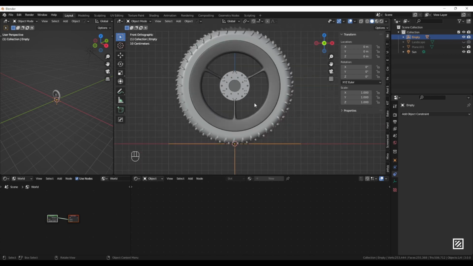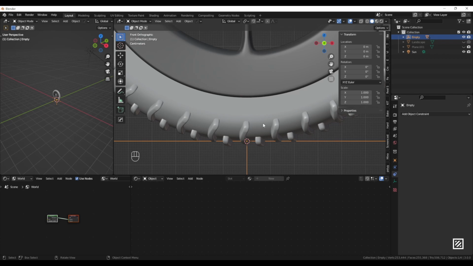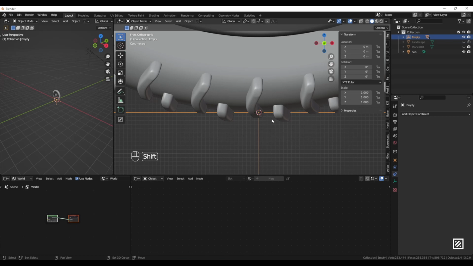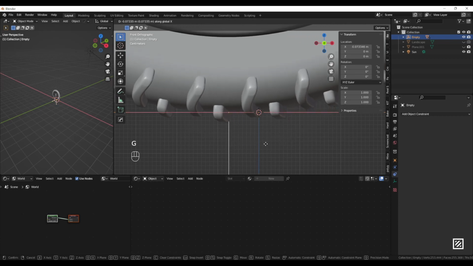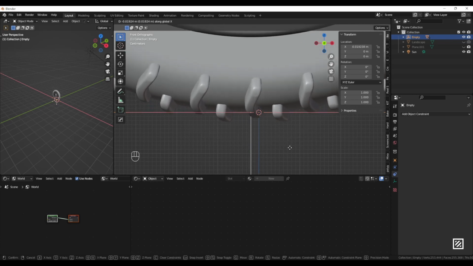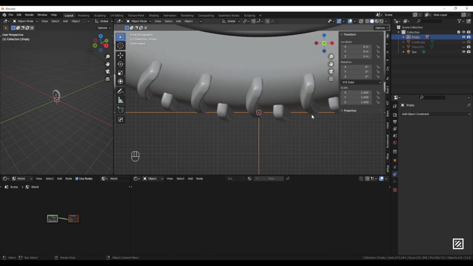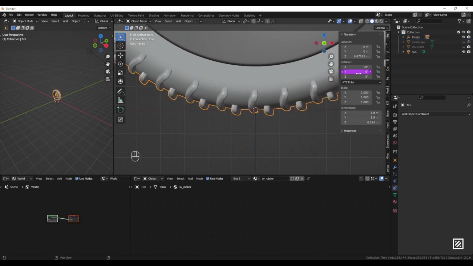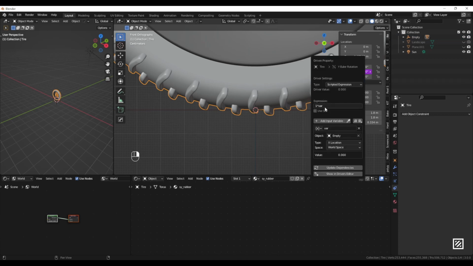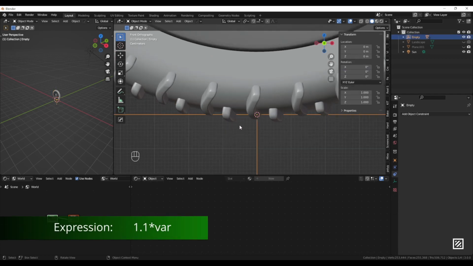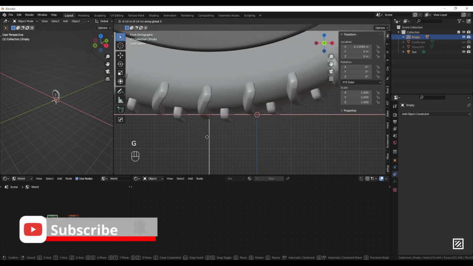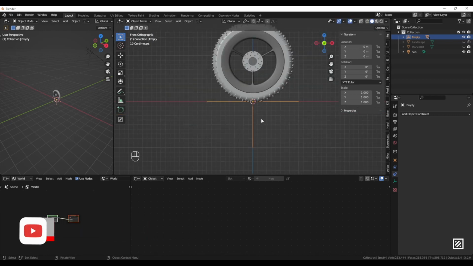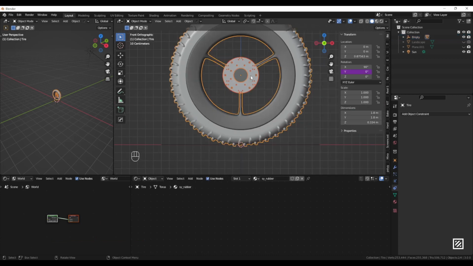Depending on your wheel diameter, you may need to slightly adjust the driver expression. If you take a closer look here, if I move it on the X, the wheel is slightly sliding, just ever so slightly. It's not spinning as it should be. So if I right click, edit driver, and change the expression to 1.1 times VAR, now it should work slightly better. Yes, much better.